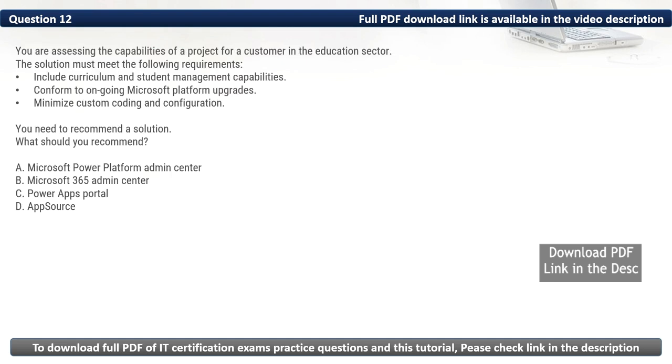Question 12. You are assessing the capabilities of a project for a customer in the education sector. The solution must meet the following requirements: include curriculum and student management capabilities, conform to ongoing Microsoft platform upgrades, minimize custom coding and configuration. You need to recommend a solution. What should you recommend?